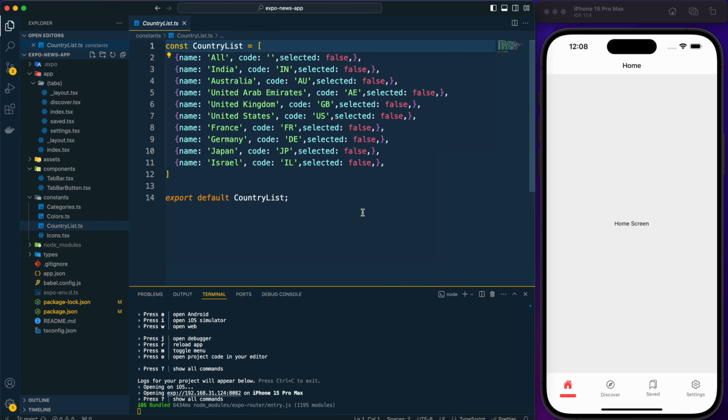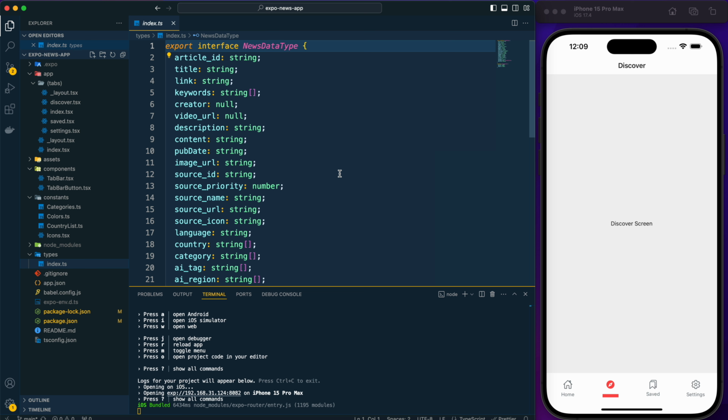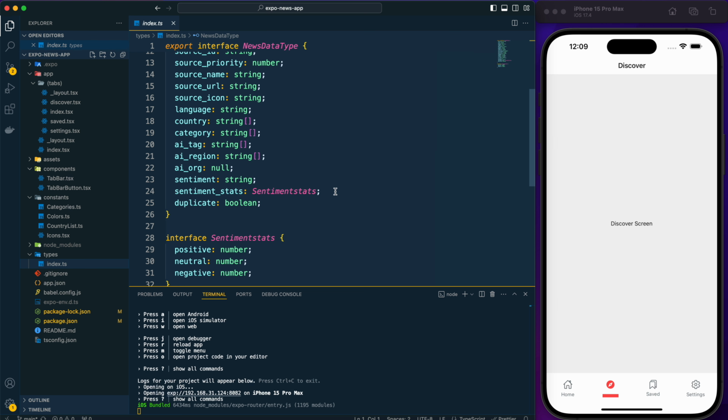In the discover screen I have shown you that we have the category and then the country list by which we can search for the news, and then we have the icons constant, and this is for this bottom tab bar. And then we have this types directory, and within these types we have this news data type. So this is the type definition of the response which we are going to get. I will discuss this in detail when I fetch the news articles from the API.